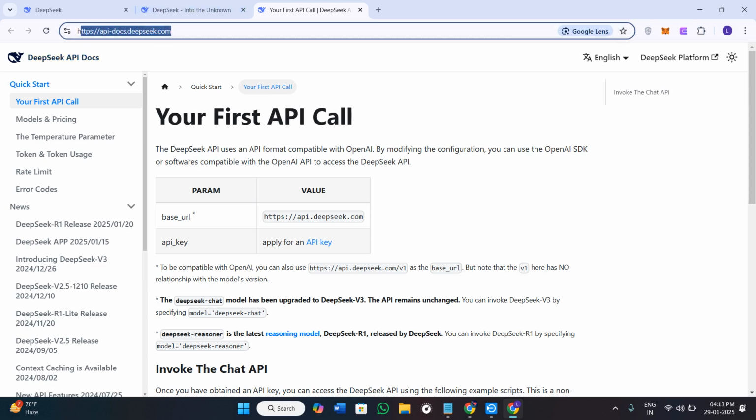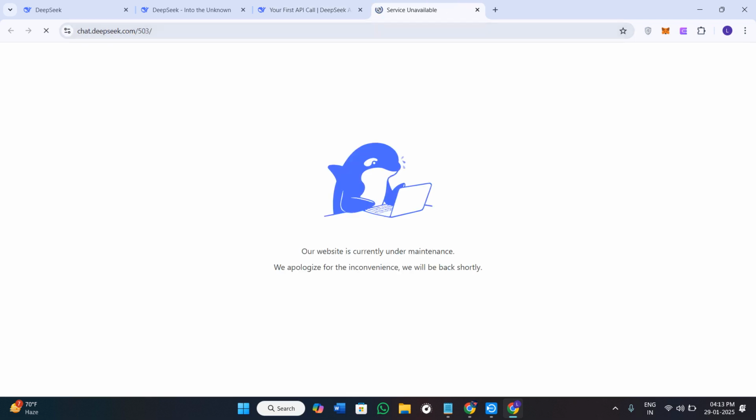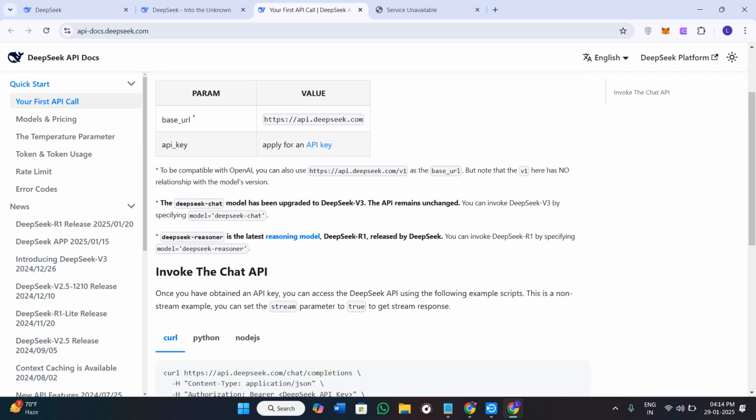I will also try to put the link of it down in the description so that you could come to it very easily. Now this is the URL that you can type in your web browser, and after that you need to apply for an API key. If you click on the API key option, as you can see, it is saying currently the website is under maintenance, and you will have to just wait for some time until this option comes again.